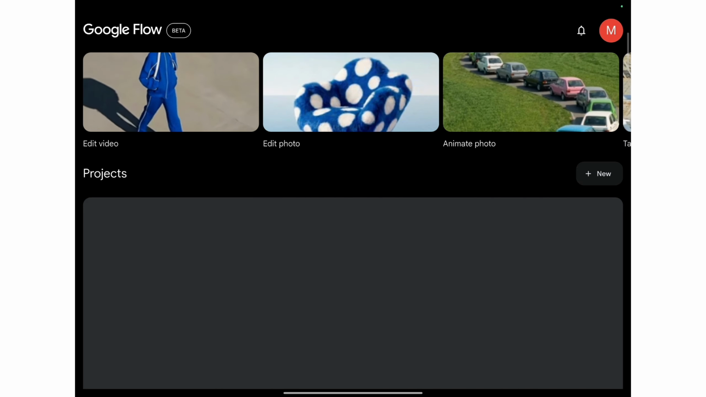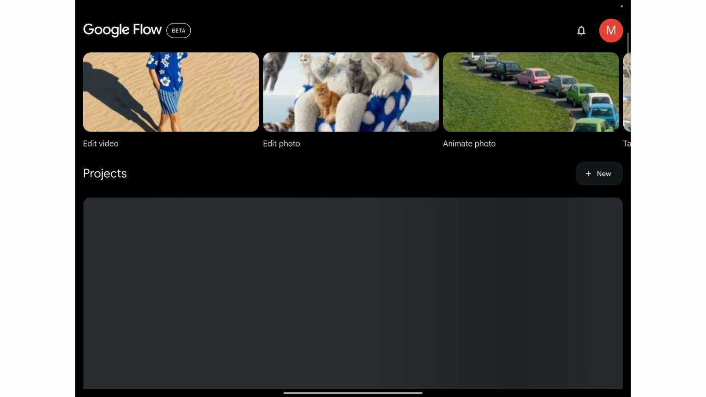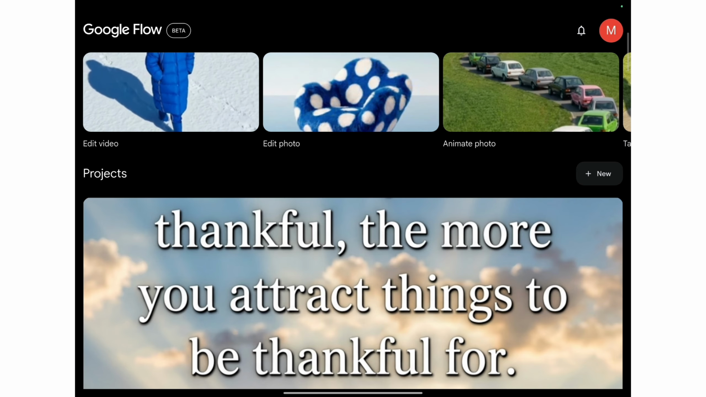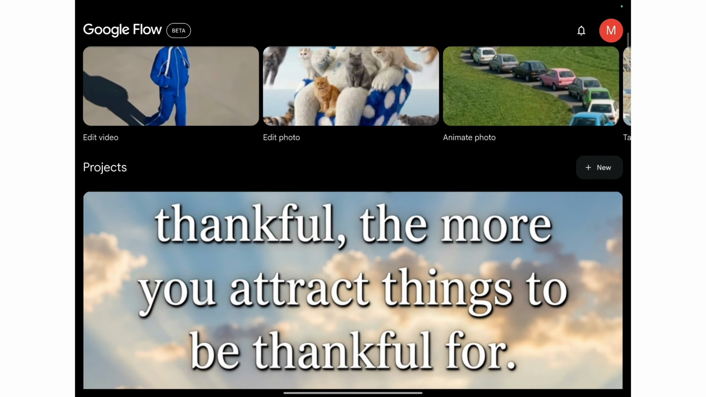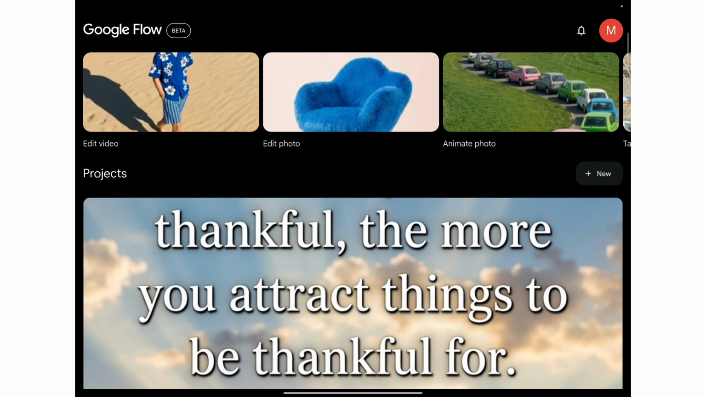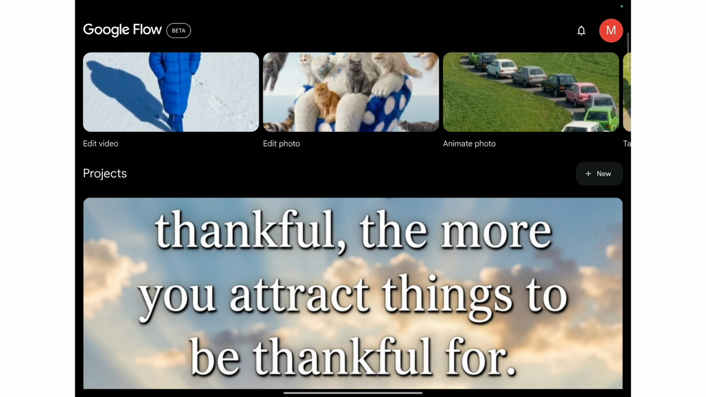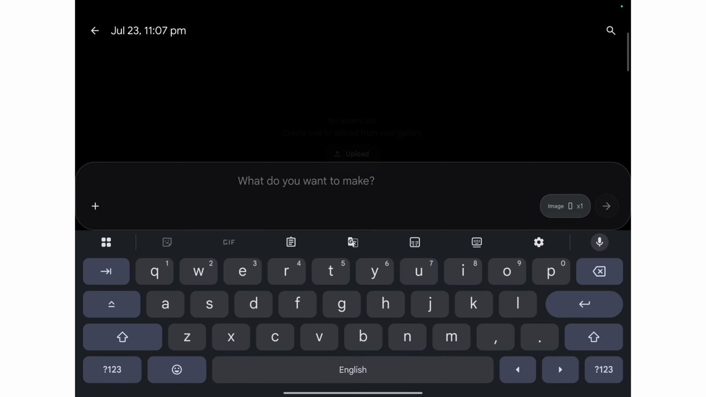I already have this app on my tablet and I log in using my email ID. You can see this is the project I've made for some positive thinking kind of content. So let's start a new project here. As you can see, there are projects, so let's start a new project. This is the interface of the Google Flow app.